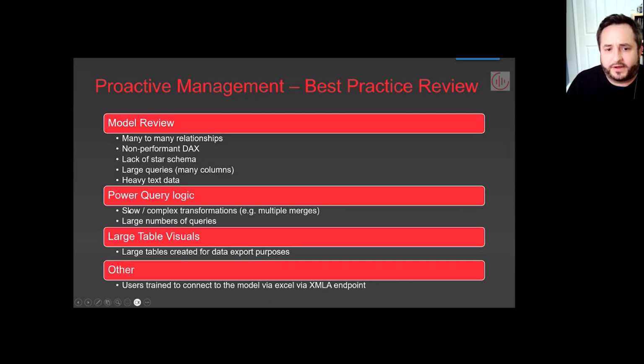Then Power Query logic. So if your background jobs are running really slowly, you'd be looking for things like multiple merges, which might be making your transformation logic really complicated. You might be looking at large numbers of queries, maybe 70, 80, 90 queries within a single dataflow or semantic model. You might be seeing people create visualizations which are just big wide tables designed for data export. Those always seem to lead to performance problems.